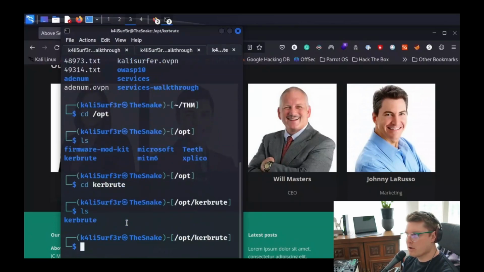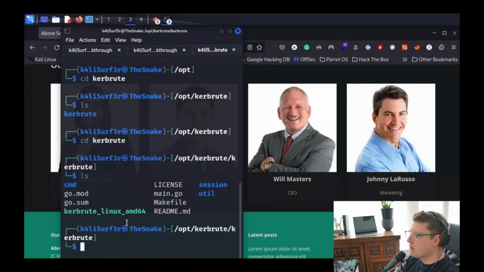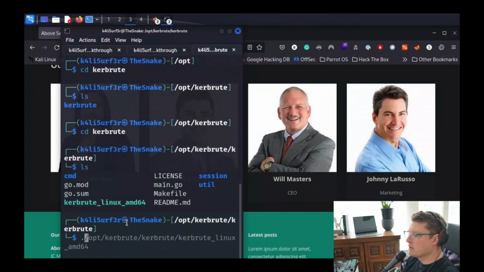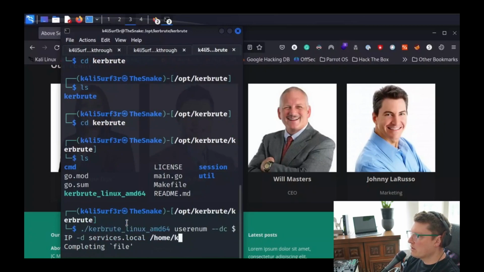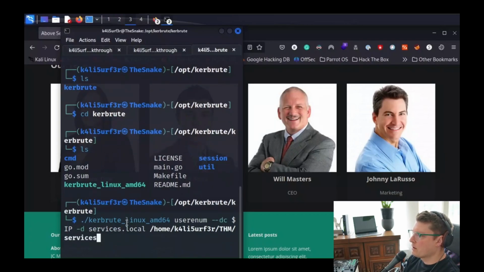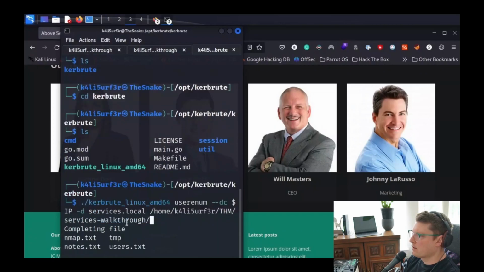All right, so I already have Kerbrute installed here on my Kali VM. If you don't, you can grab that from GitHub. But let's go ahead and run it. We'll use the user enum mode, set our DC IP as our target IP, domain services.local, and then we'll have a username word list. There we go.